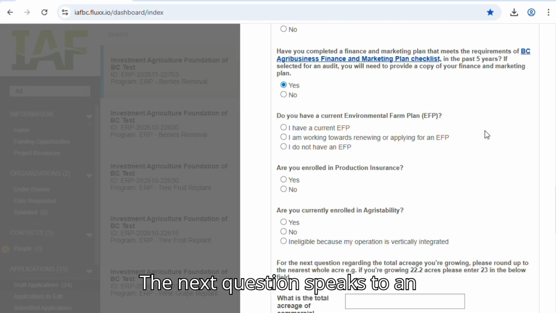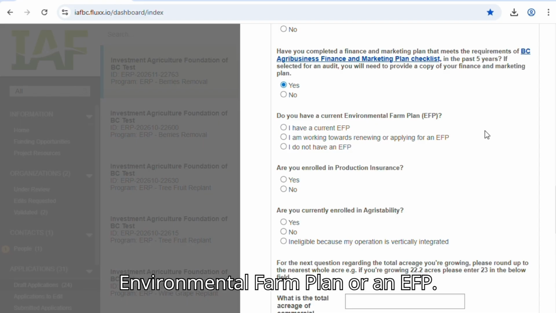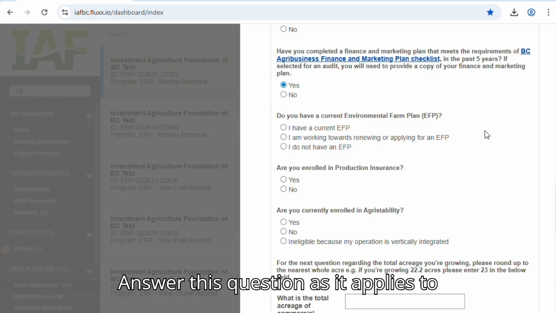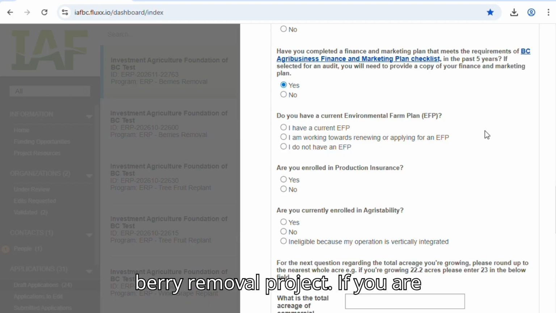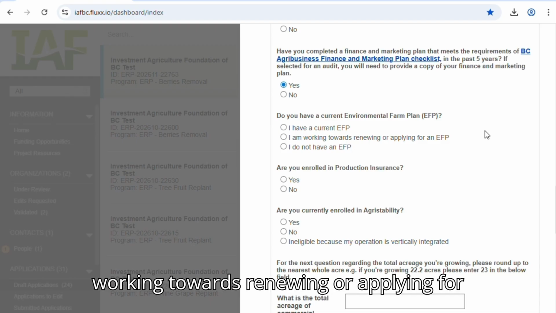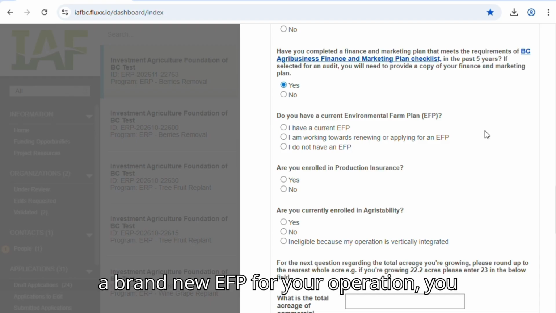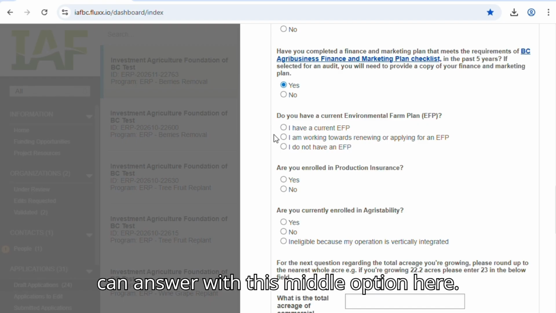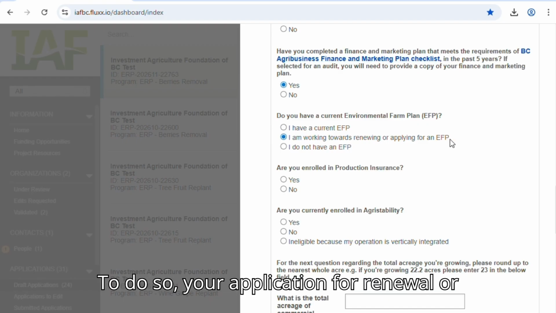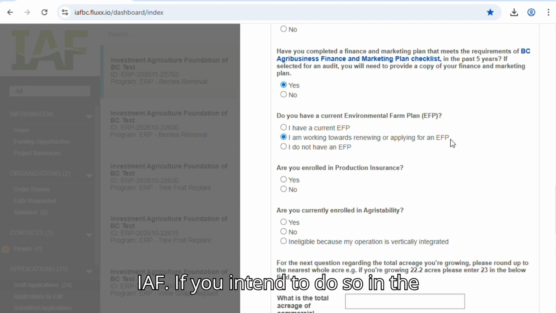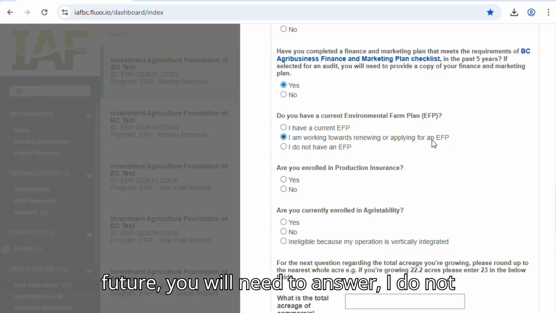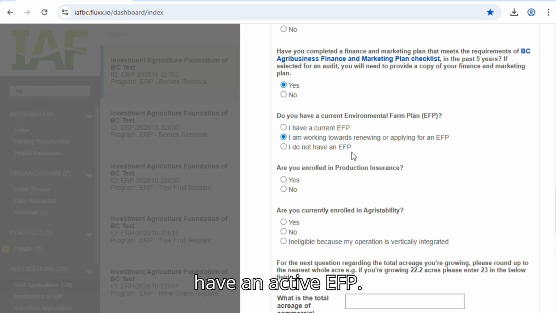The next question speaks to an environmental farm plan, or an EFP. Answer this question as it applies to your organization that is completing the berry removal project. If you are working towards renewing or applying for a brand new EFP for your operation, you can answer with this middle option here. To do so, your application for renewal or a new EFP must already be submitted to IAF. If you intend to do so in the future, you will need to answer, I do not have an active EFP.